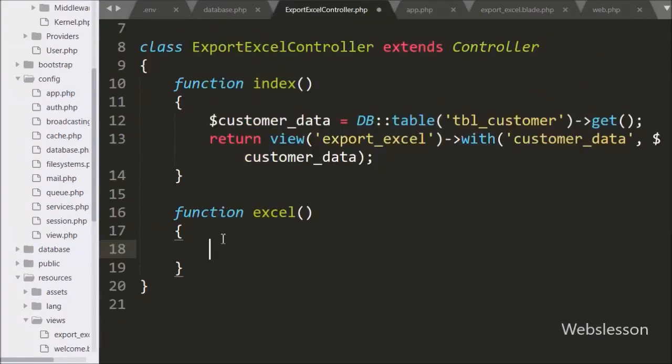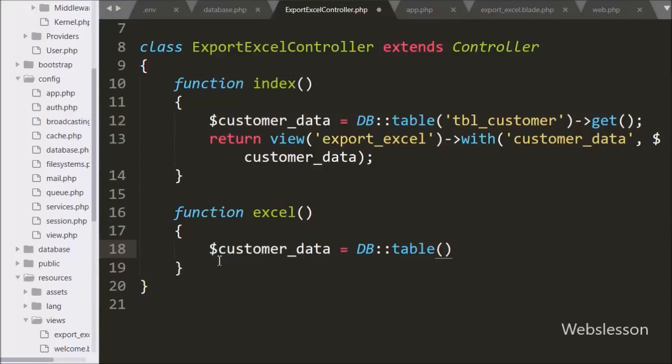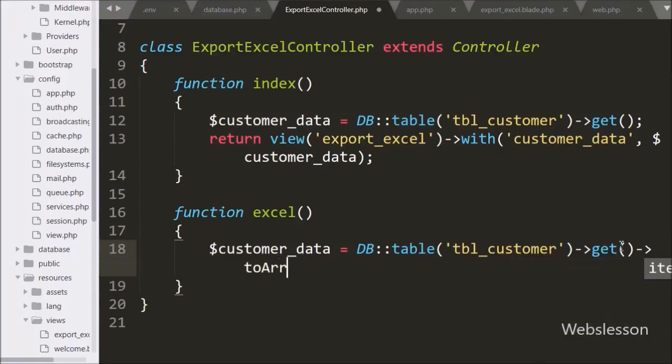Now we go to the Excel method of ExportExcelController and under this we write the $customer_data variable equal to the DB class with the table method, and under this we write the customer table. This method will make a select star from customer table query. After this we add the get method. This method will execute the query and return the query execution result. And lastly here we write the toArray method. This method will convert the model instance to an array, which we store under the $customer_data variable.